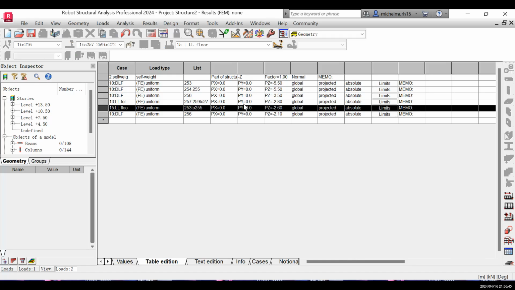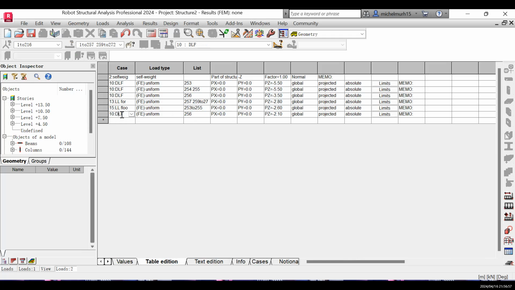Yeah, from the load table here, if you open it right now, you can see that this one here should be live loads for the floor, but I put it under the dead loads for the floor, so I need to change it. I can just click here and then take the live loads for the roof, right? I can just click live load for the roof.